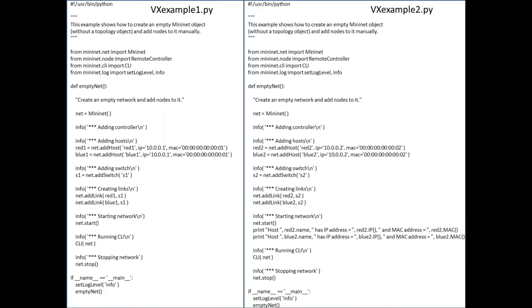Looking at VX example 1 on the left and 2 on the right, you can see as we come down, we're not adding a controller, so it's controllerless. We're building this ourselves. We've got red 1, which will be known as red 1 with an IP address and MAC address. Blue 1, which will have an IP address and a MAC address, both the same, but we're going to keep those isolated through their appropriate flows. We can see down here we're going to add switch number 1, whereas we add switch number 2 on the right. We're going to add links between red 1 and blue 1 and switch 1.